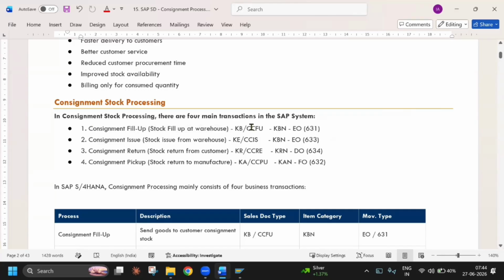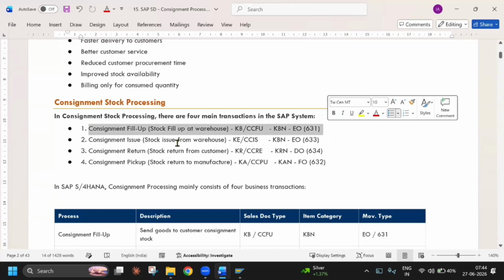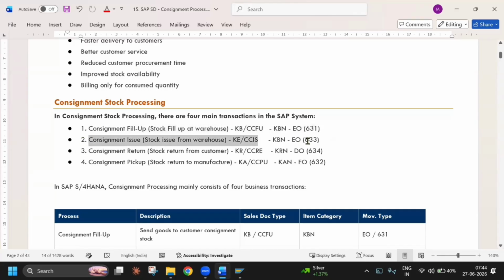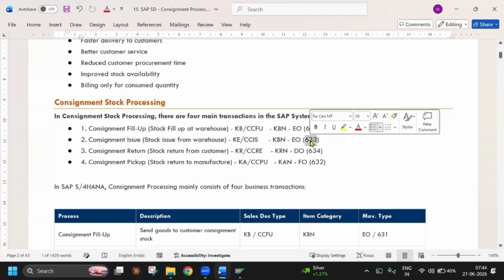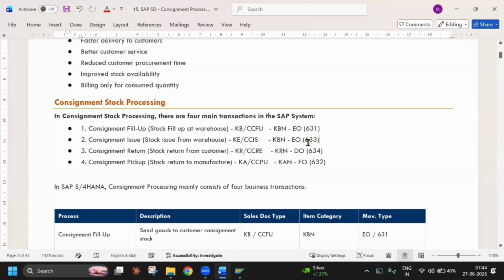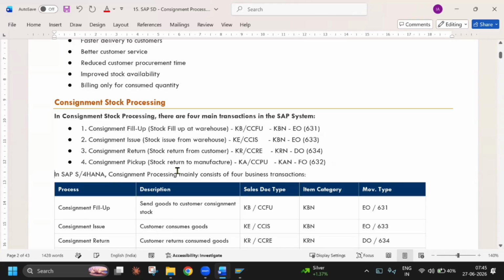Once the stock is filled up in the warehouse, then we are going to issue stock to the customer. We need to issue the stock, and these are the movement types, so you need to remember this. These are all very important. Then consignment return, that is stock return from the customer. If any products are held, they will be returned from the customer. The movement type is 634. And consignment pickup, stock return to the manufacturer. This is 632. We'll understand this one by one, how the process will be executed.